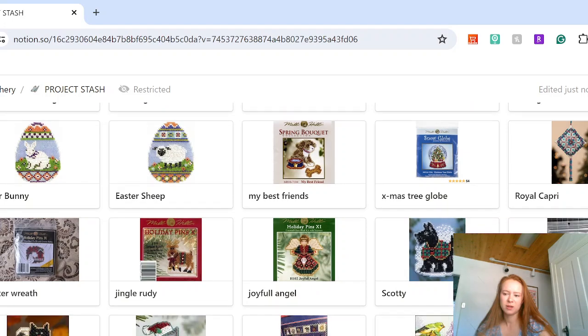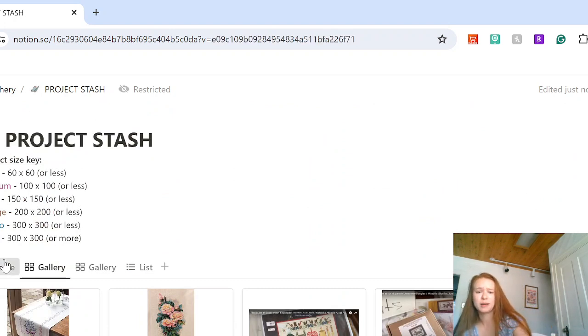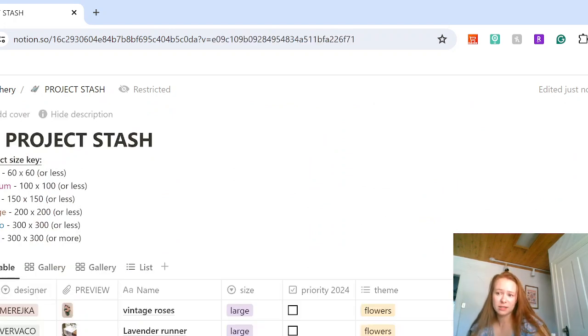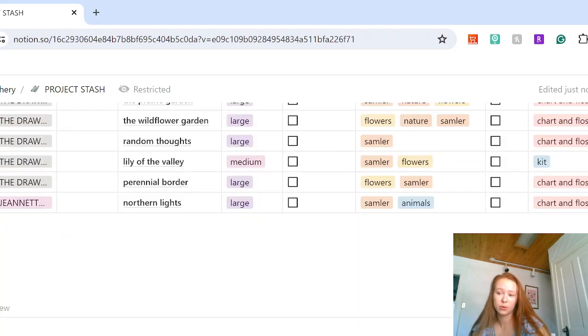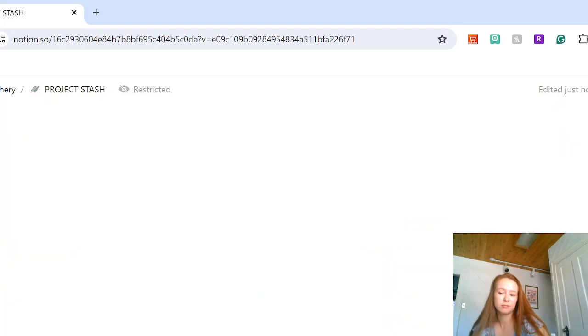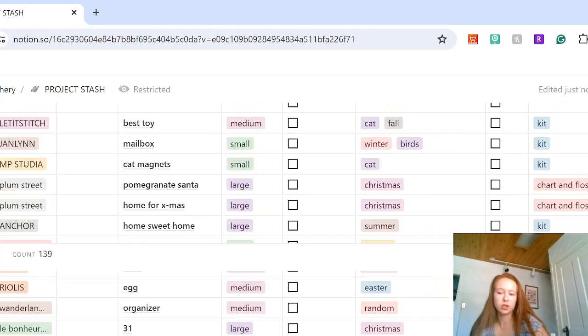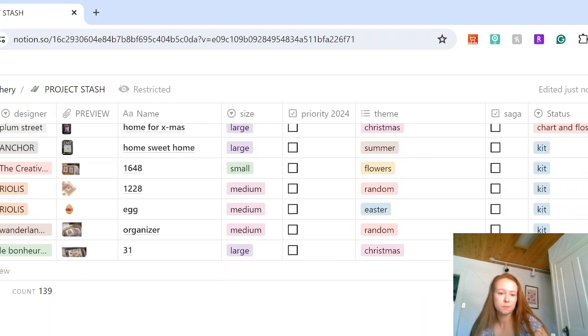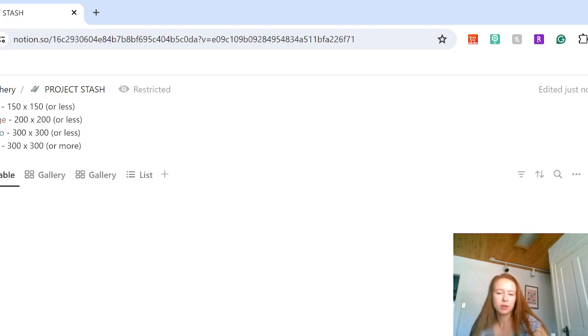Most of this is here, and I think right now I'm at 134 projects, which I thought I was gonna have way more, but again, not all the kits are here yet, and I have so many charts that I don't think I'm ever going to add here. If the chart is kitted and has fabric or at least floss, I will add it here, but just the chart by itself, I don't think I'm gonna add it. I'm at 139 right now, and I still have projects that I need to add.